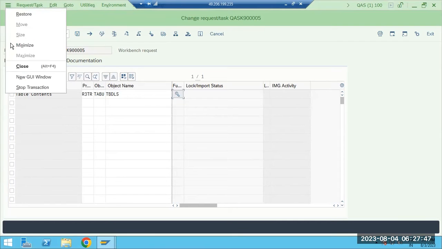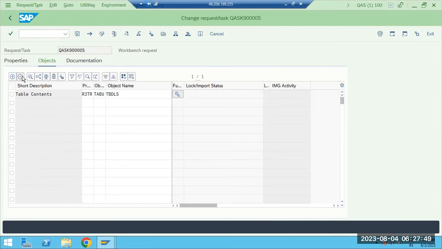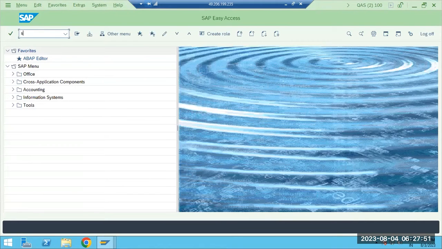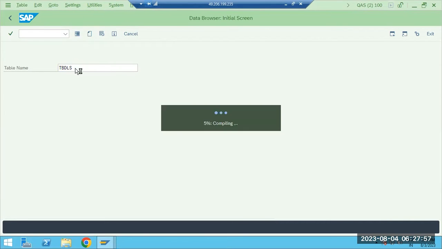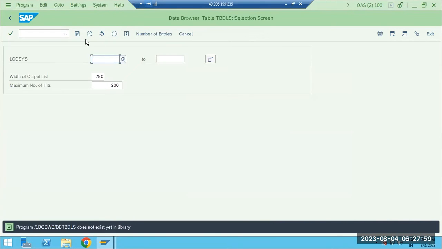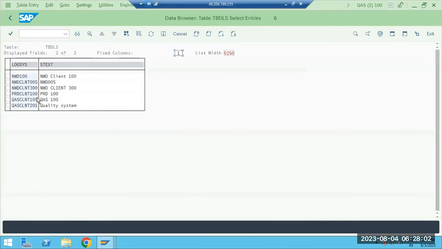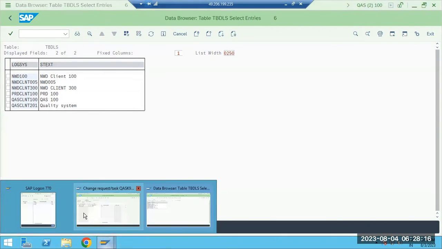Before that, let me check what table entries are there in the quality system. You can see the table entries of TBDLS, right? It's like the logical system. Here you can see some QAS entries, some NWD entries, and the production entries. In total we have 6 entries in the system.